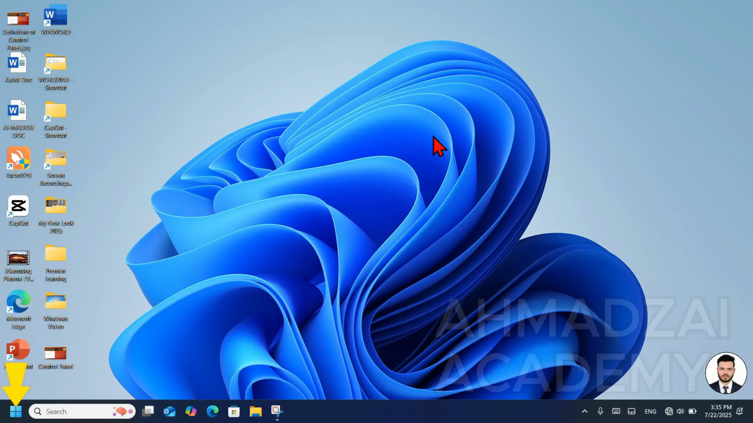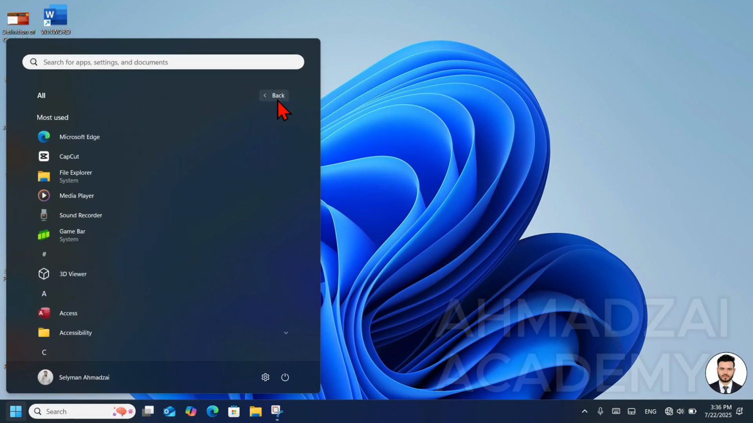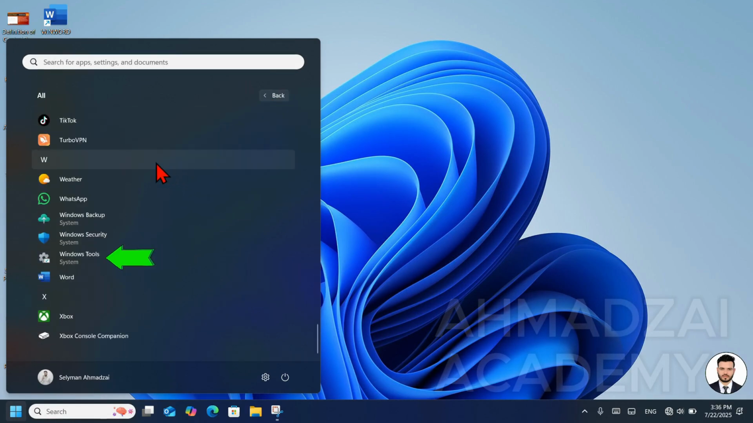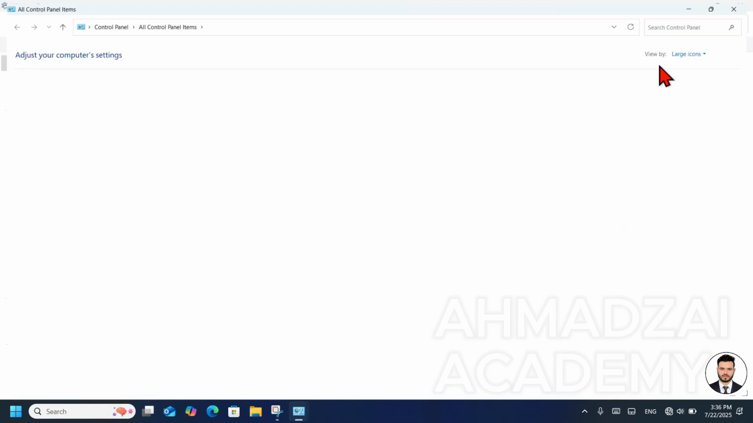Try to remember, there are different ways to open it. The first way is to go to the Start menu. We go to a section called All. Further down, in the W category, we have something called Windows Tools. When we enter Windows Tools, here as you can see we have something called Control Panel. Whenever we want, we can access the control panel from here.